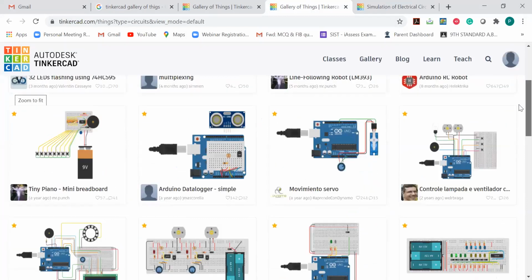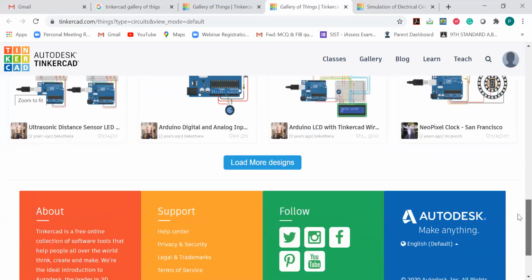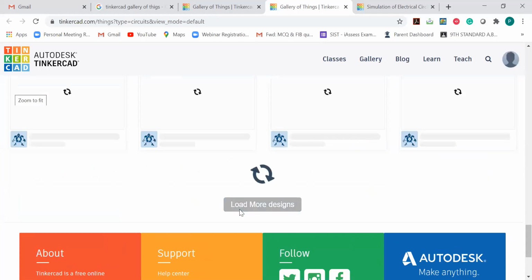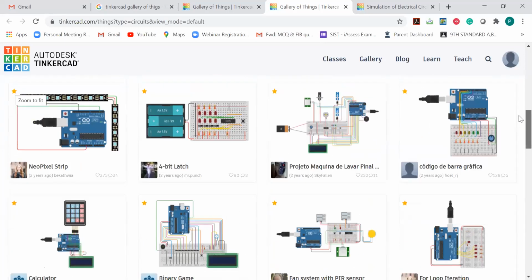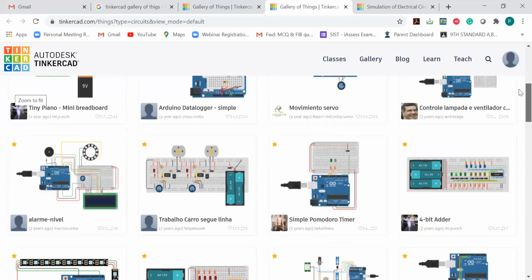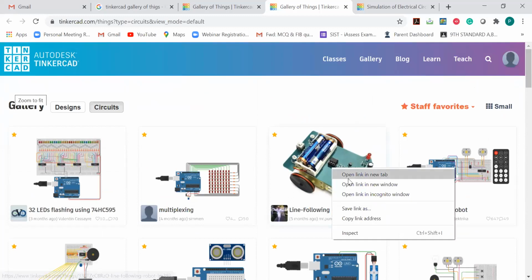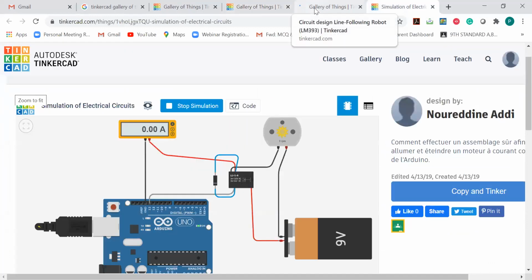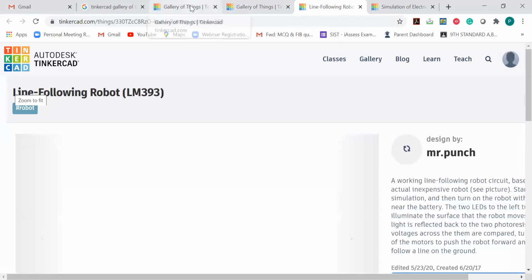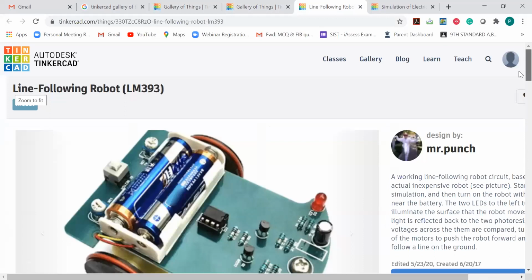Okay, so you just see, we have various applications there. If you click load more designs, more designs will appear. I think all types are available. So, line following robot, I think I will take this. Please kindly search for line following robot.